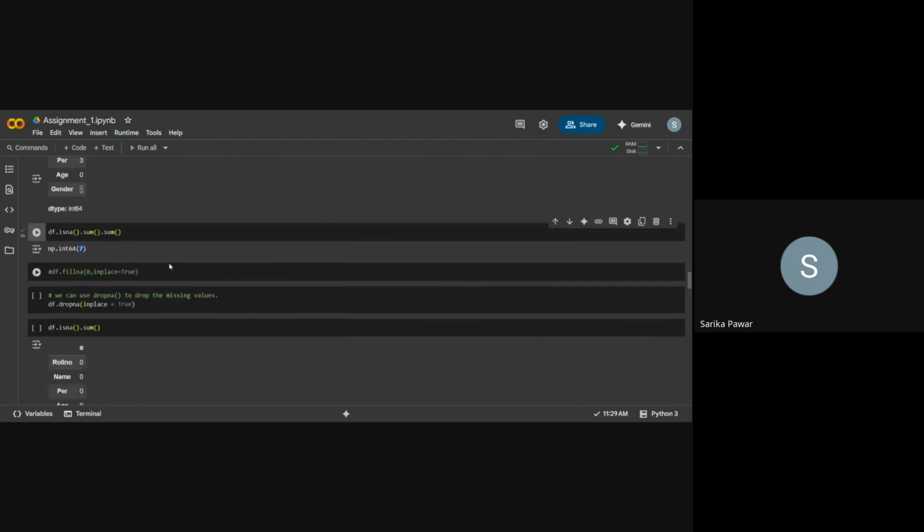Okay, so this is df.fillna, a method to fill the missing values. df.fillna(0) fills the missing values with 0. We can insert other values as well. So this is a method to fill the missing values.